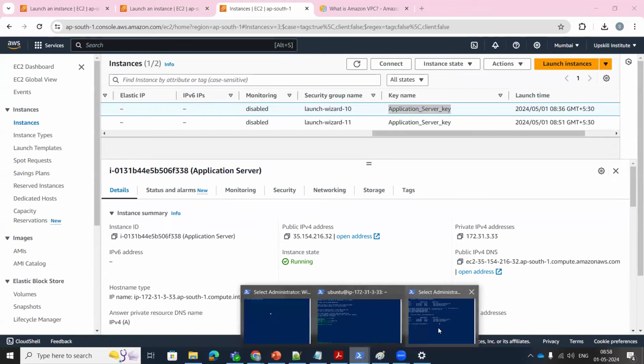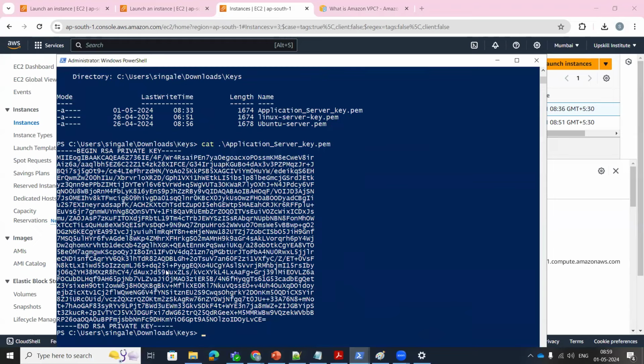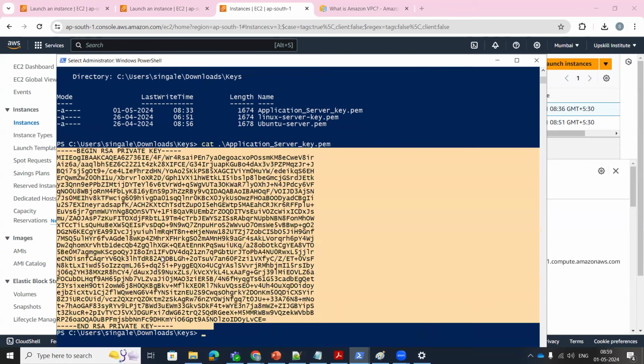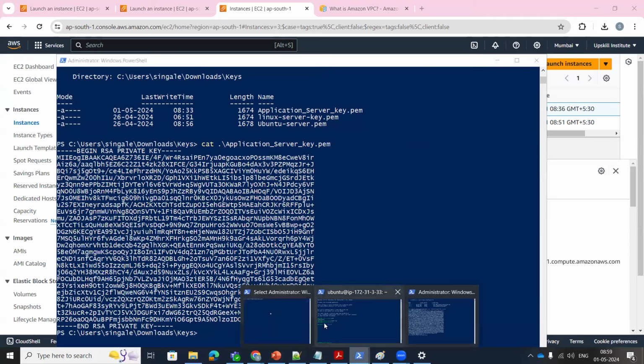Where is that key present? That key is present on our local machine. At what path? C, Users, the user name, Downloads, keys. So let's open that key here. How can we open that key? Using the cat command. Here you can see the key which we have opened. First, you need to copy this entire key up to the end of the private key, copy this and come back to the Linux.